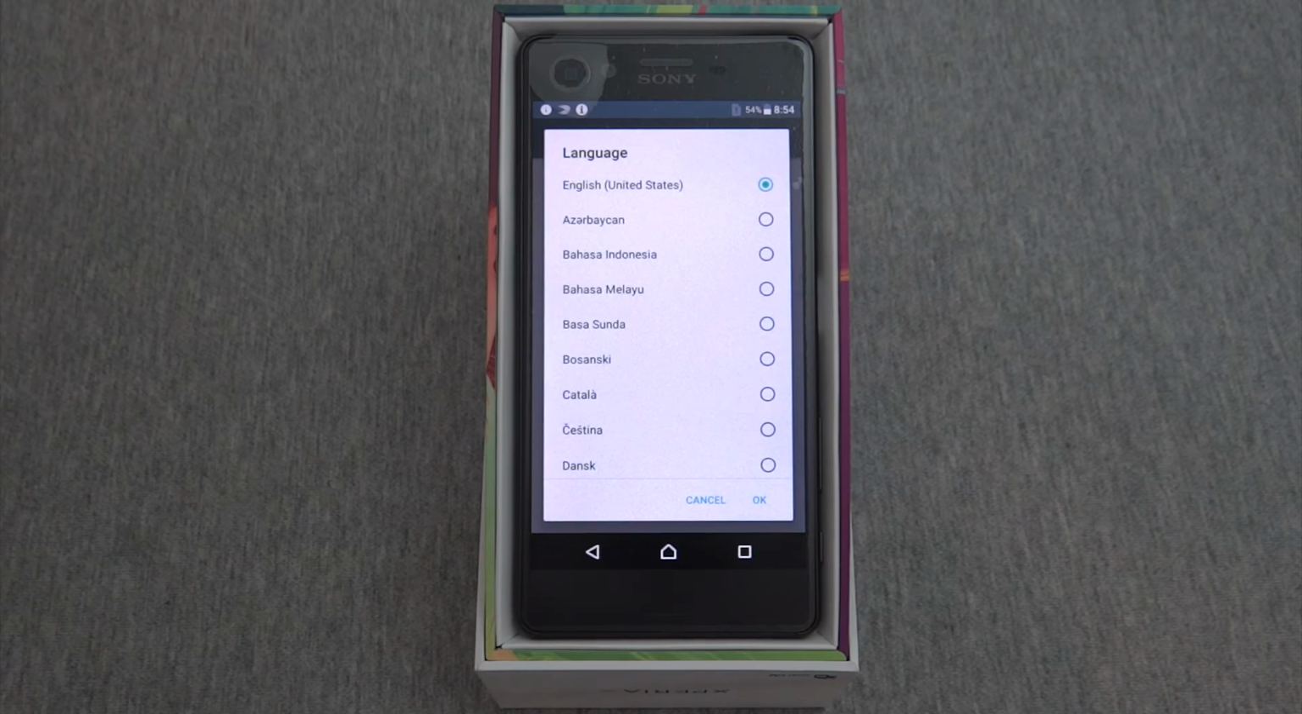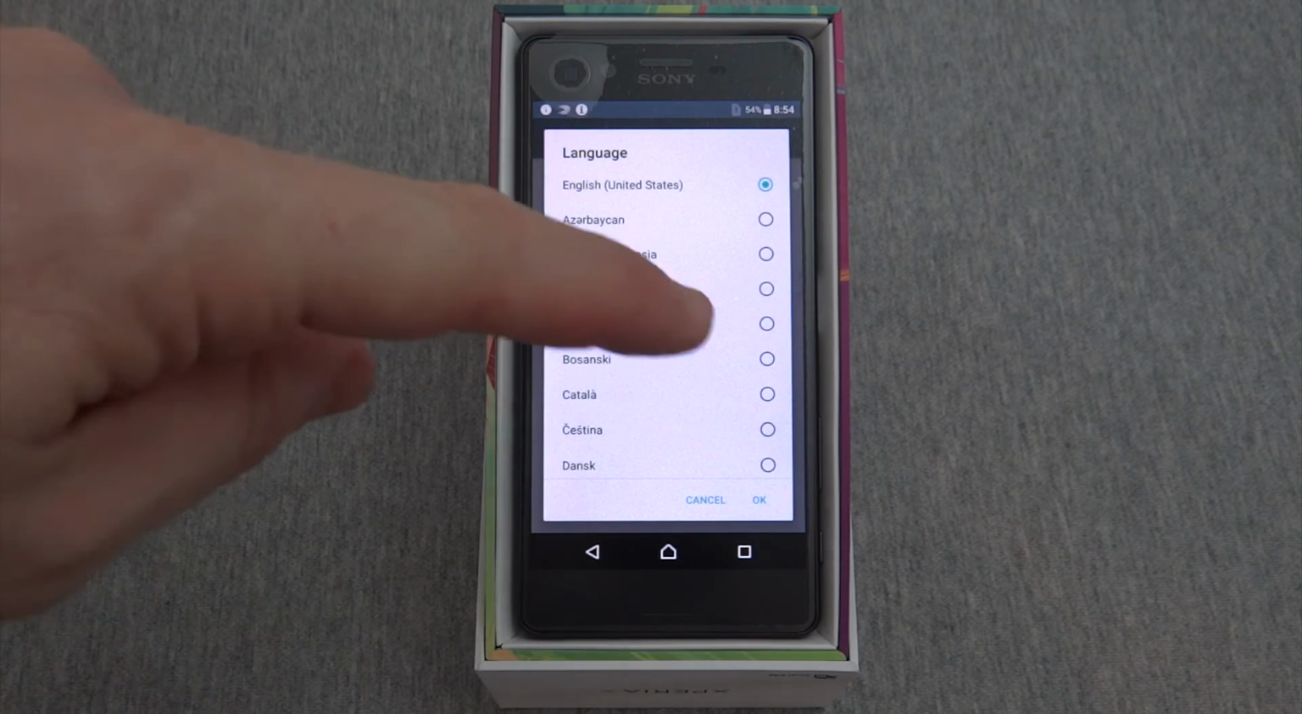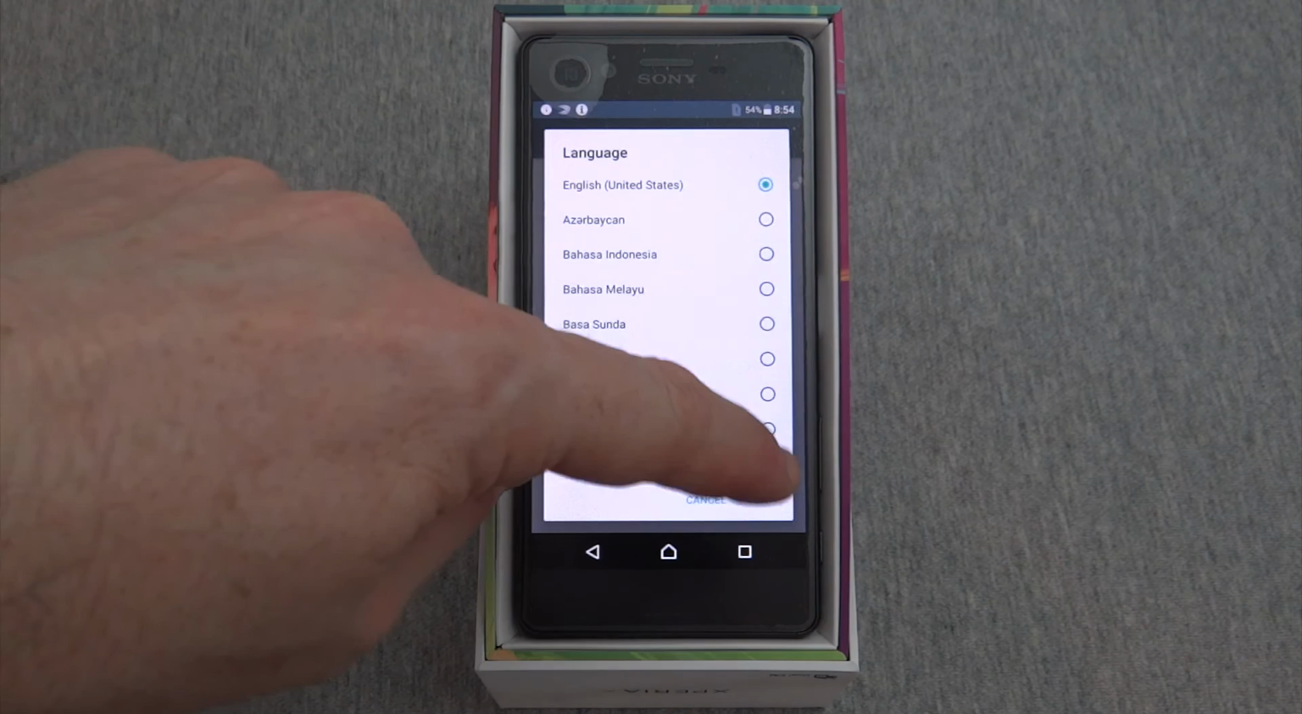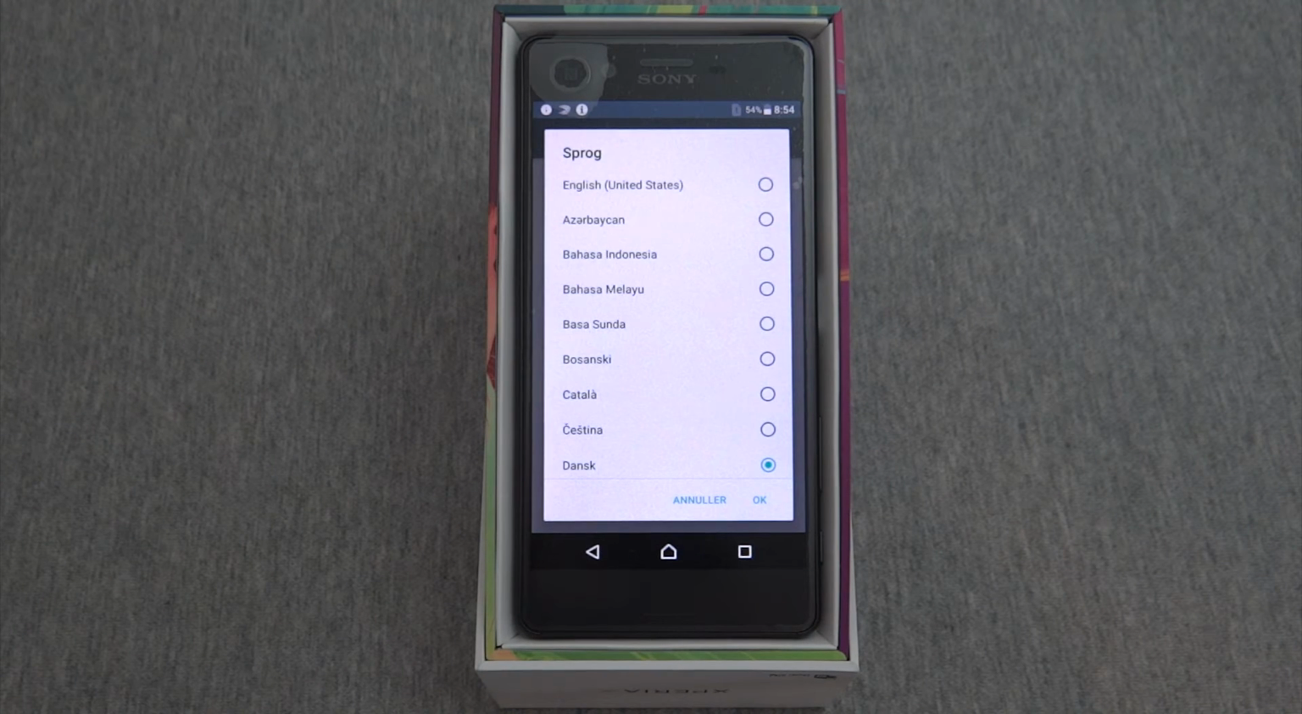The language menu will drop down and you can choose whichever one you want. For example, Danish. I'm not going to press OK because I don't speak Danish, but at least this way I think you get the idea of how to change the language on the Sony Xperia X.